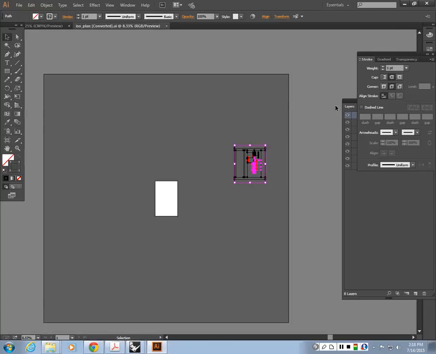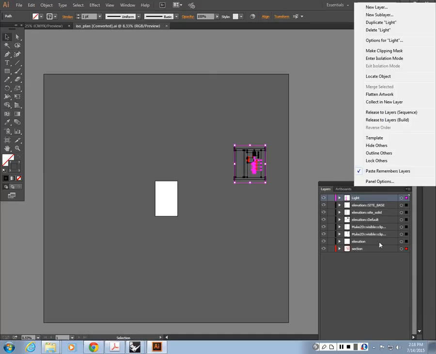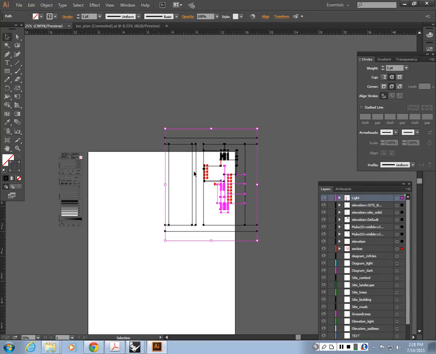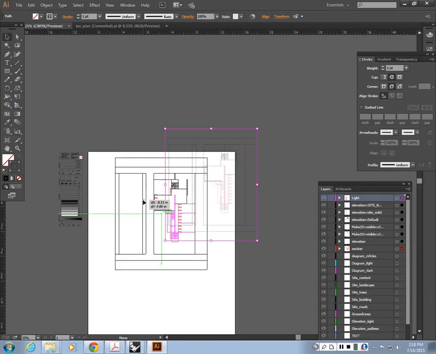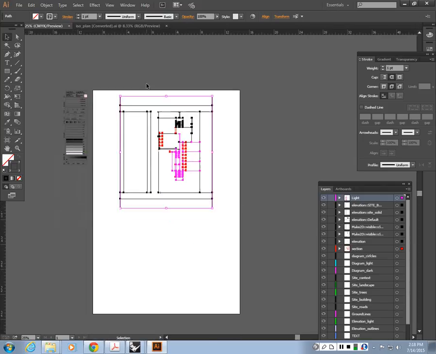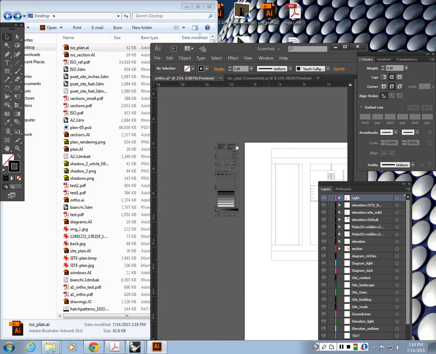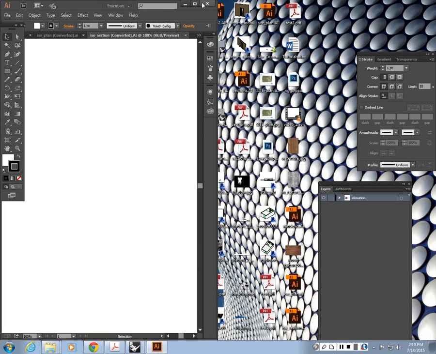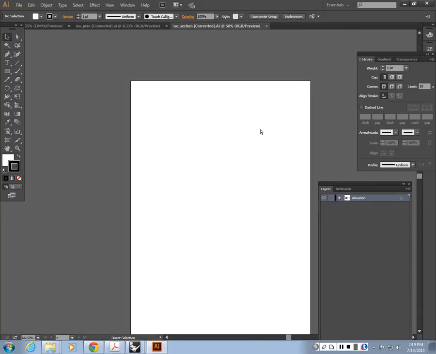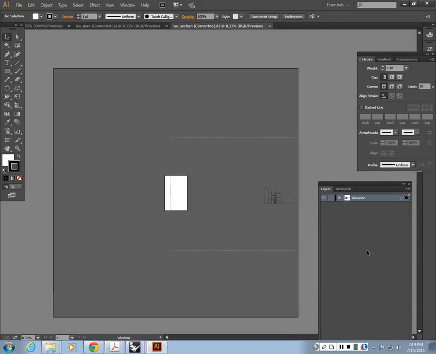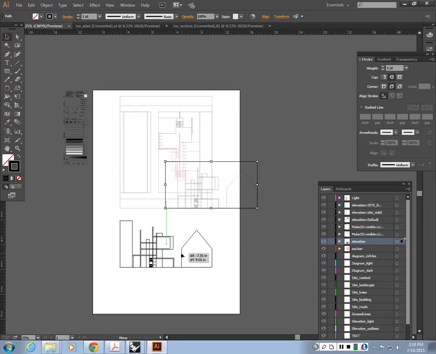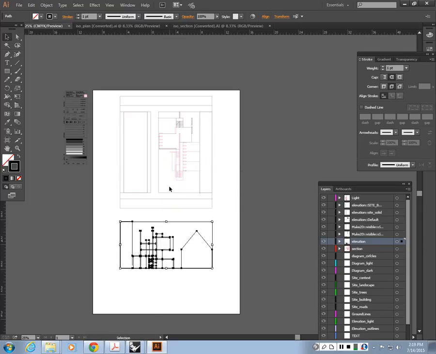Make sure that the layer option paste remembers layers. So Control C to copy, and then go to the template, Control V to paste. This will go somewhere here. And bring in the section as well. And for the section, same thing. So basically the section will line up with the plan.